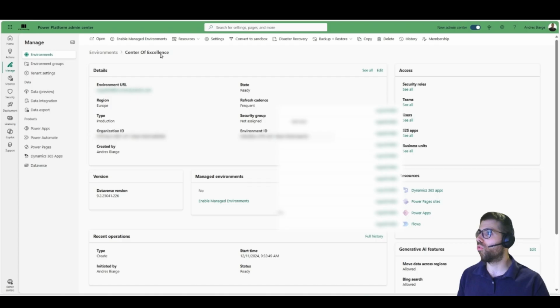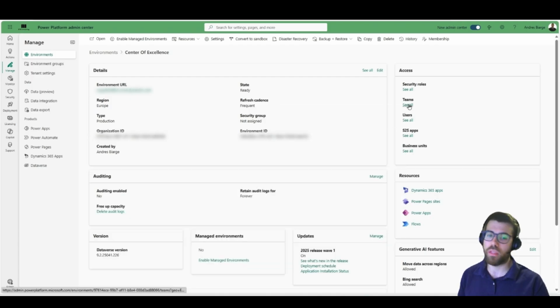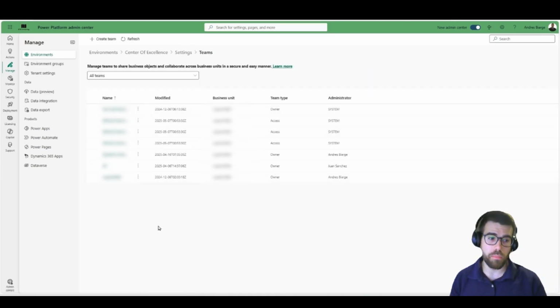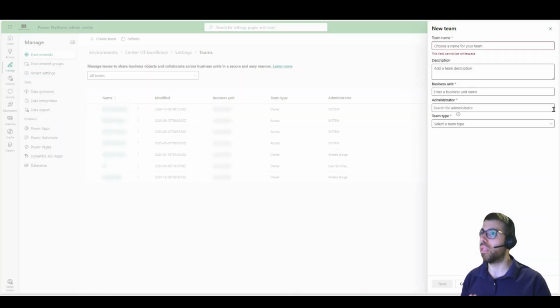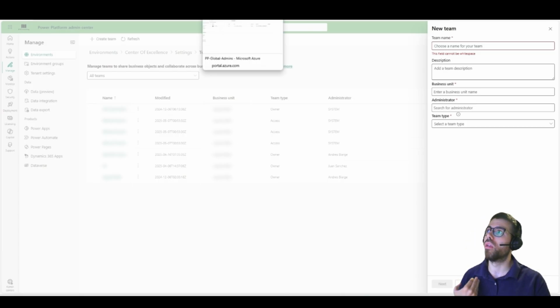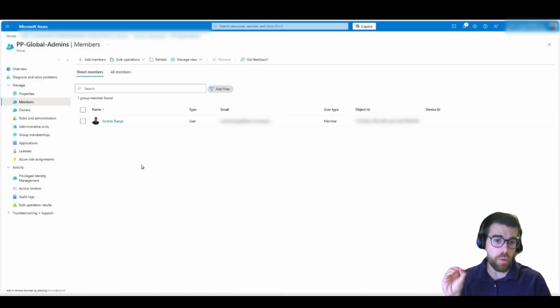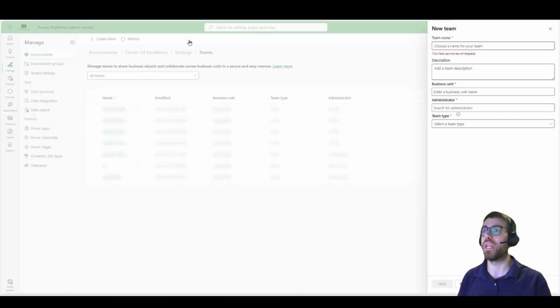Now, if we go back to teams, the last way to do this is with a team. Of course, we want to make things more scalable when we have a big organization. And what we would do is create a team that holds all the system administrators. And now you'll think, okay, great, but this is managed in Dataverse, in the environment. Yeah, that's true. But we can have an Azure Active Directory, Entra ID group that holds all the global admins and synchronize that automatically with a group inside the environment.